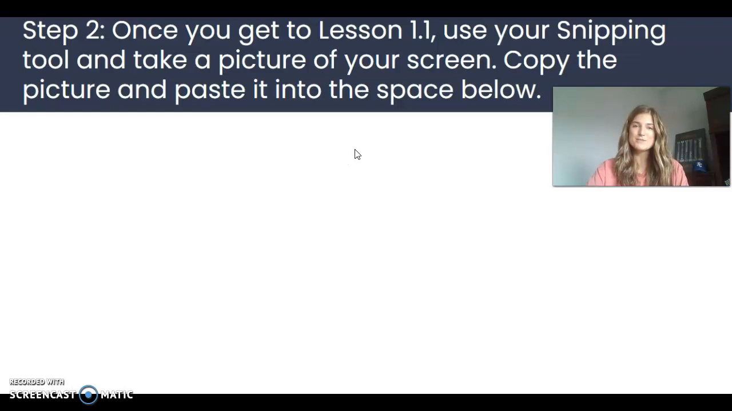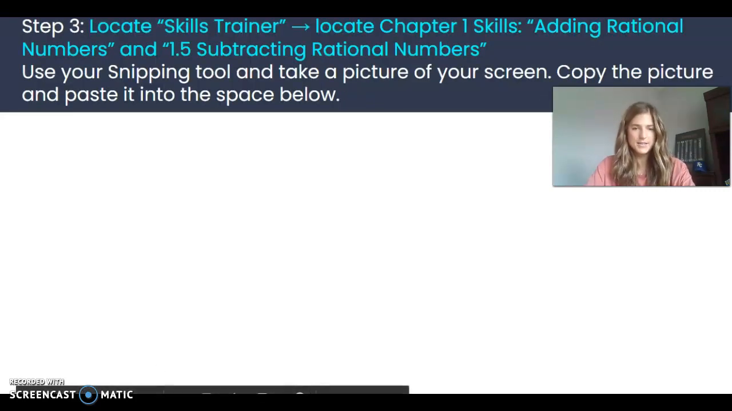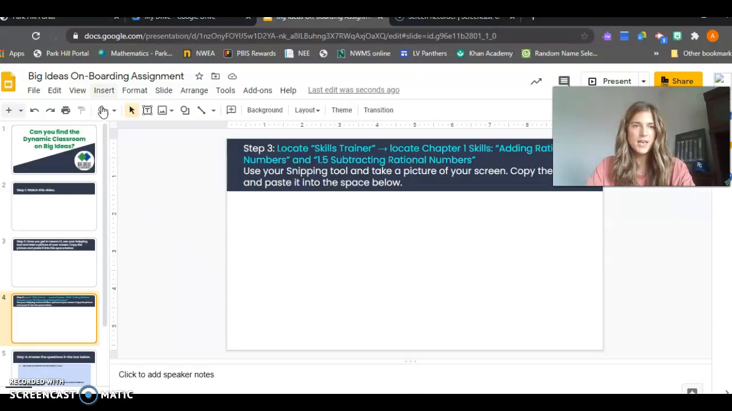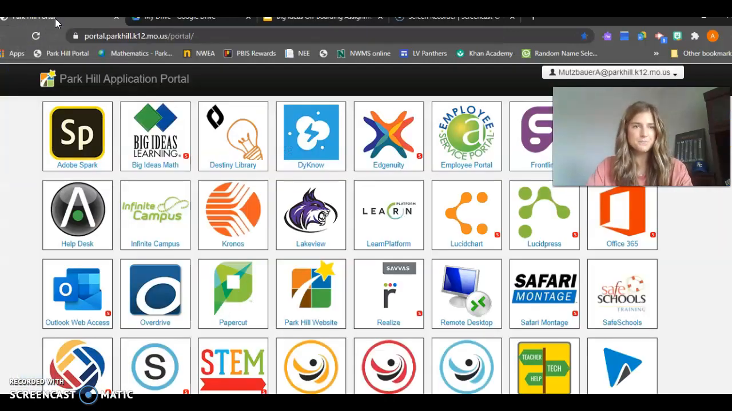First things first, we need to go locate Big Ideas. I'm going to walk you guys through this if you do not know how to do this so far. So I'm going to exit real quick, and we're going to go through the Park Hill portal. It's super important that we go through here so you are logged in and have all the credentials. The Park Hill portal is portal.parkhill.k12.mo.us. Bookmark that if you have not already. And then right here, Big Ideas Learning, the logo, you're going to click that.